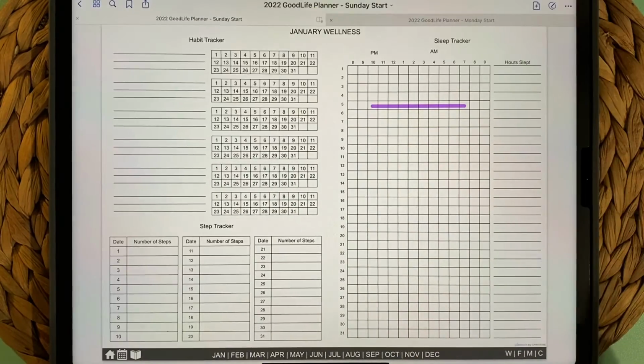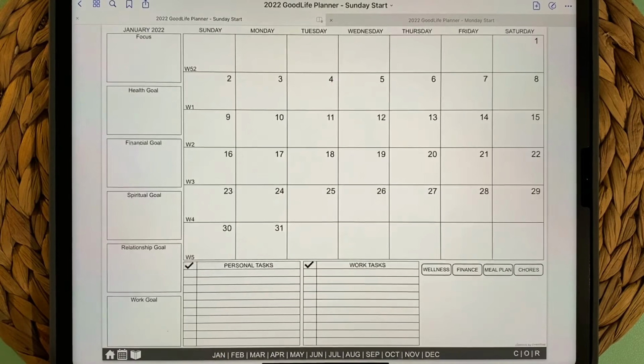Now, one thing I want to point out is in the bottom right corner here, we have links to all of the same buttons that were on the month spread. So right here we have wellness, finance, meal plan, and chores.